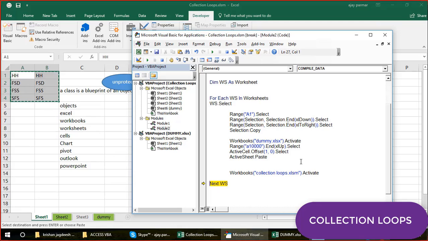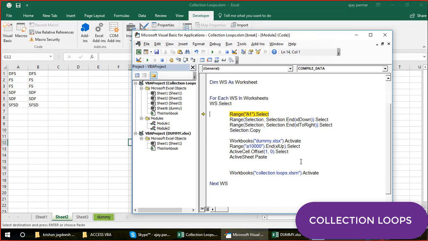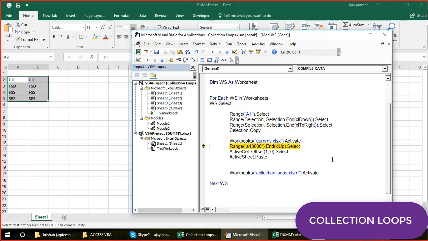Let's go back to the collection loop. Turn for the next worksheet. Select that. Go in the A1, copy the data. Once you copy the data, what is the next thing you will do? Come back to your dummy file. Again now use the Ctrl+Up arrow from the A10000. And using the offset, go one cell down and then paste the data.